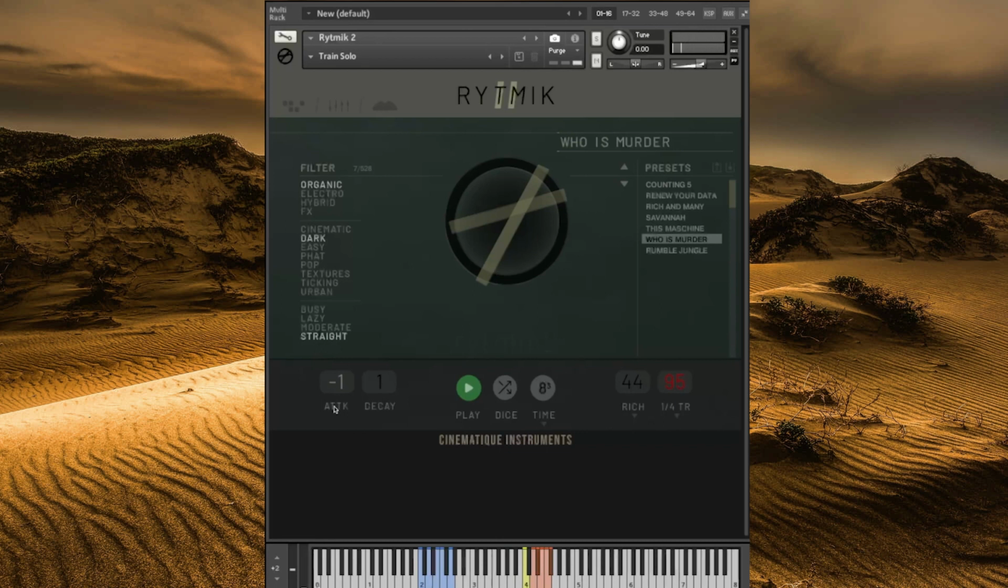So on the left hand side here, this attack decay controls the compression applied to your beat. And then we have the play button, so it saves you pressing the key. You can just press the play button. The dice randomizes your presets. You see up in the right hand corner.